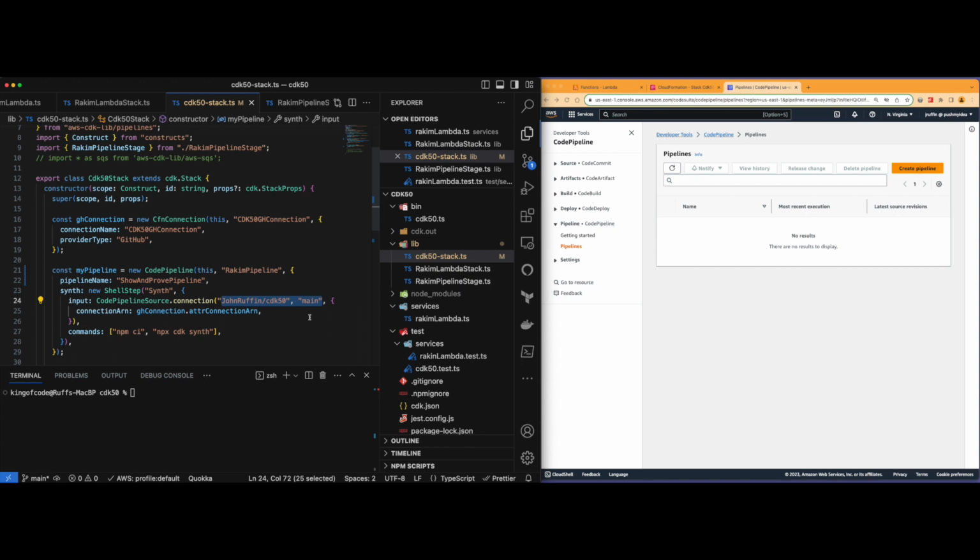The next thing on line number 23 is a synth step, a shell step, and basically it's checking out code. You can see that we're saying the code pipeline source is the CDK 50 repo in GitHub. How do we connect to the CDK 50 main branch in GitHub? We connect through the connection that we created earlier, the GH connection, using the attribute connection ARN.